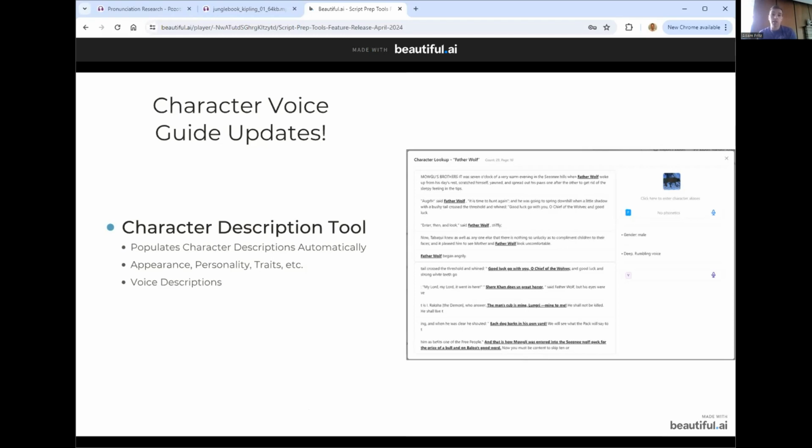So our goal was to make the character voice guide. We have a lot of different acronyms, CVG, CCG, PRG, that we use internally. So that's why I'm getting a little confused.